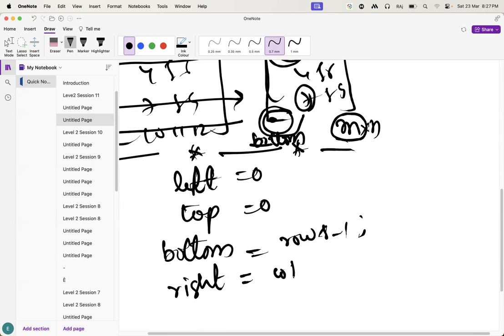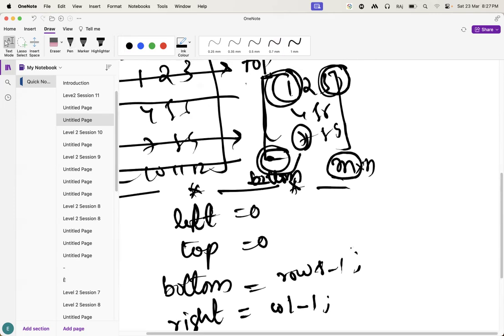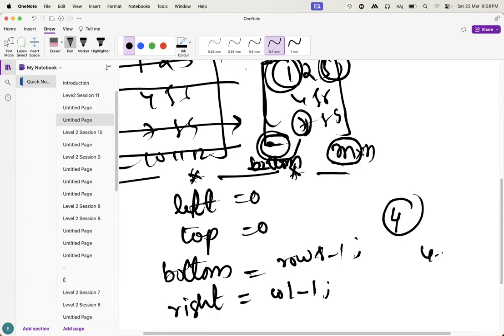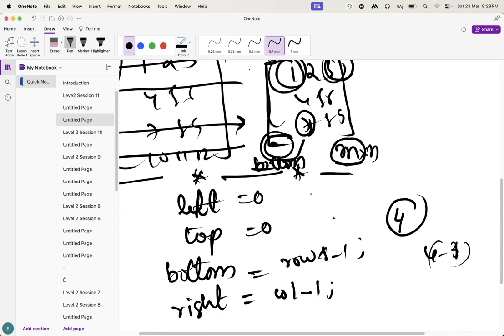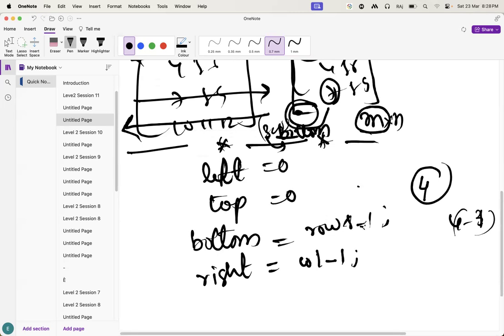Right will be column minus 1. Right, guys? Why are we taking the rows minus 1? Because let's suppose this is 4 rows. The last index will be 4 minus 1, that means 3. Let's suppose this one will be 3, 0. So that's why we are taking the rows minus 1.